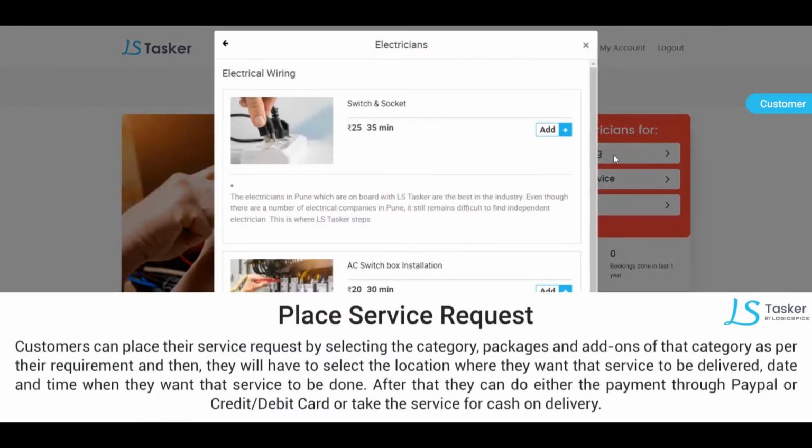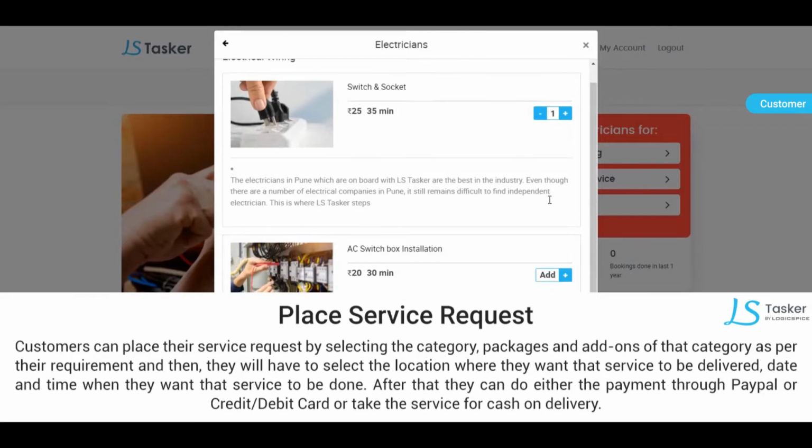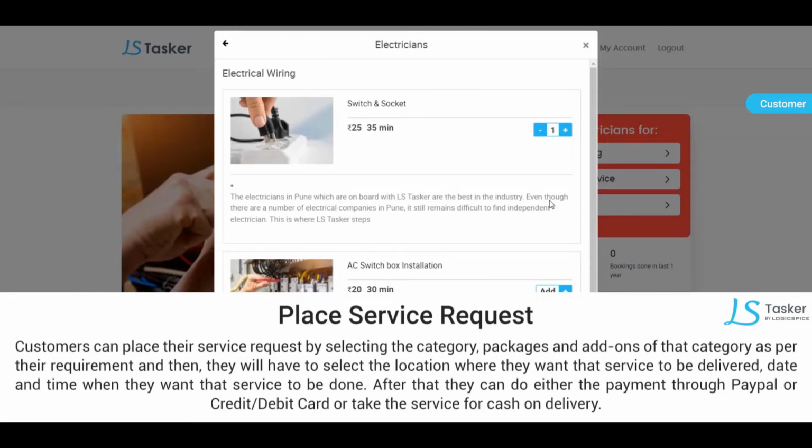Place service request. Customers can place their service request by selecting the category, packages and add-ons of that category as per their requirement, and then they will have to select the location where they want that service to be delivered, and the date and time when they want that service to be done. After that, they can do the payment either through PayPal or credit or debit card, or take the service for cash on delivery.